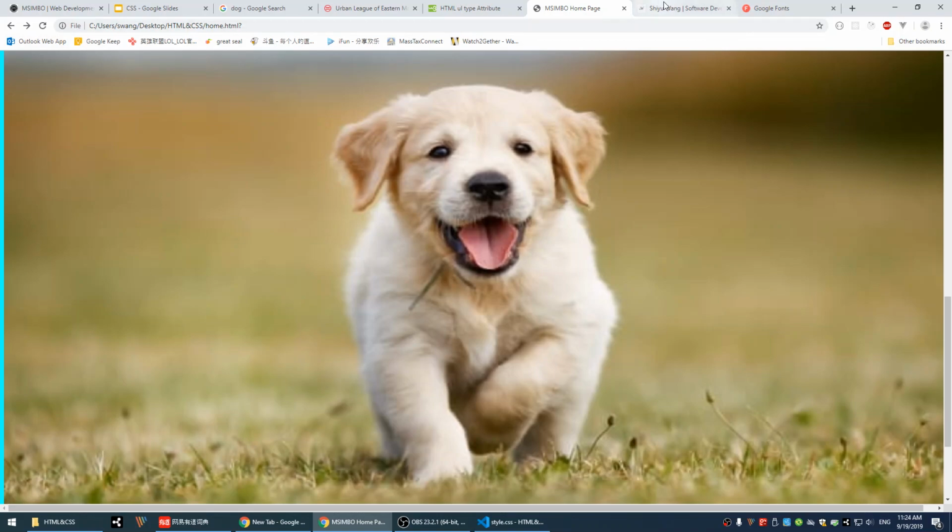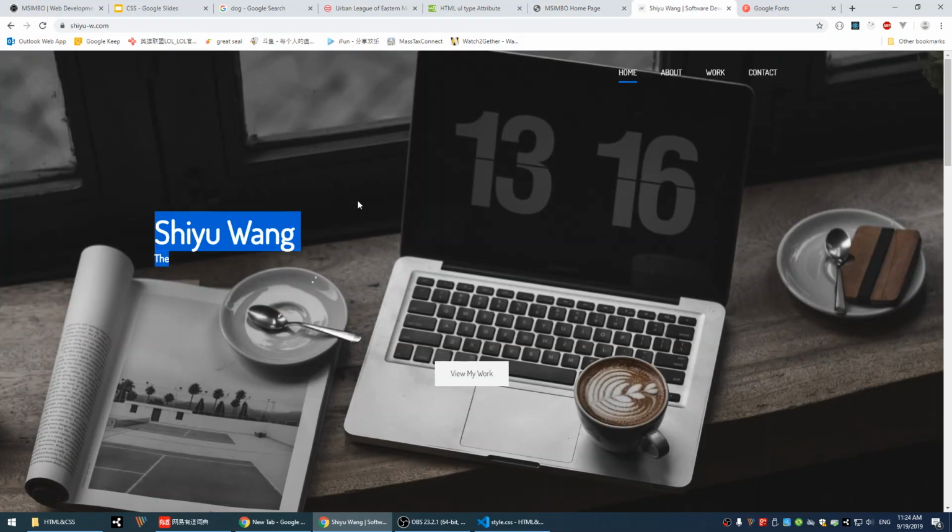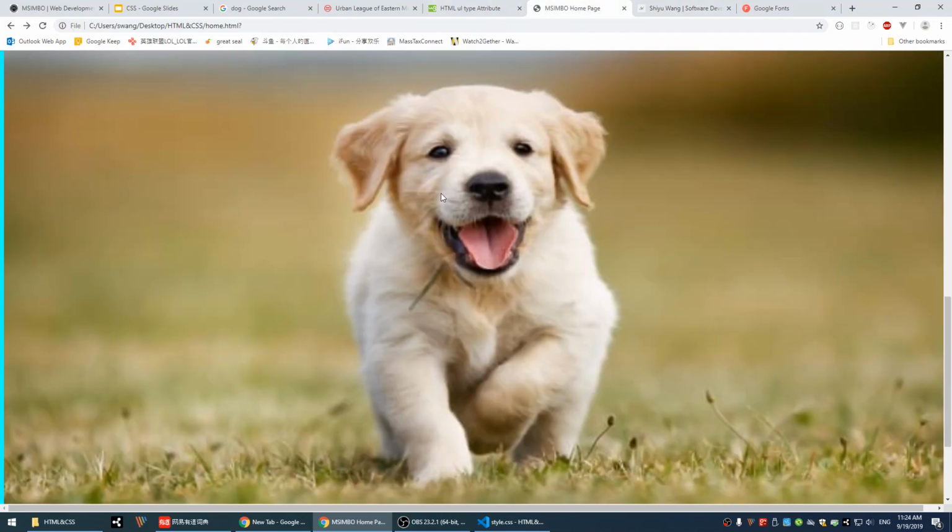Right. So one example can be this one. So this image here, I use the view height and the viewport to take the whole page. All right. This one can be an example. View height and the viewport, the view width. It's like the percent.